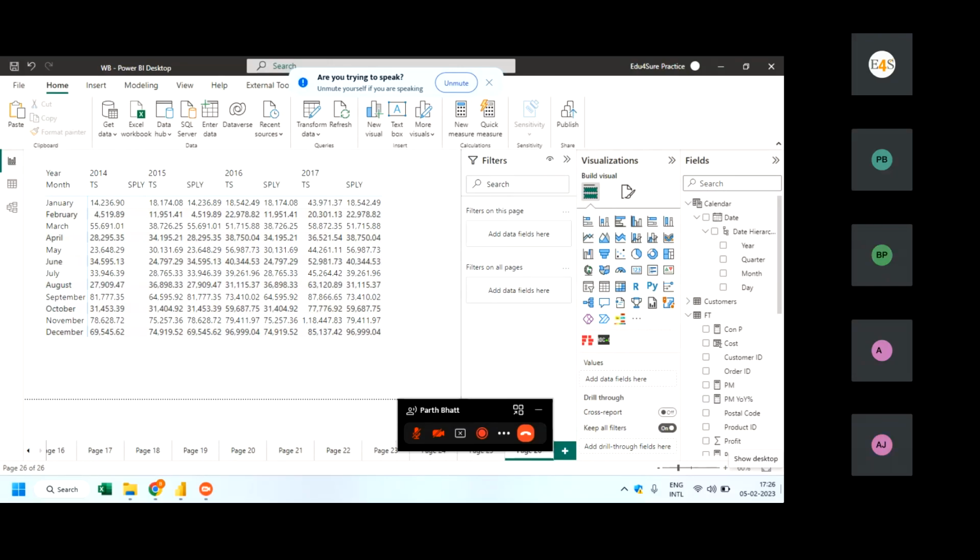Bharti, can you please show the formula here for SPLY? Sure, sure. Just a second.